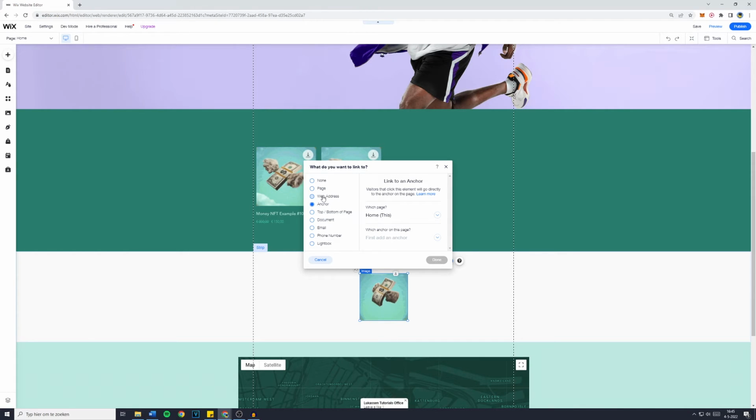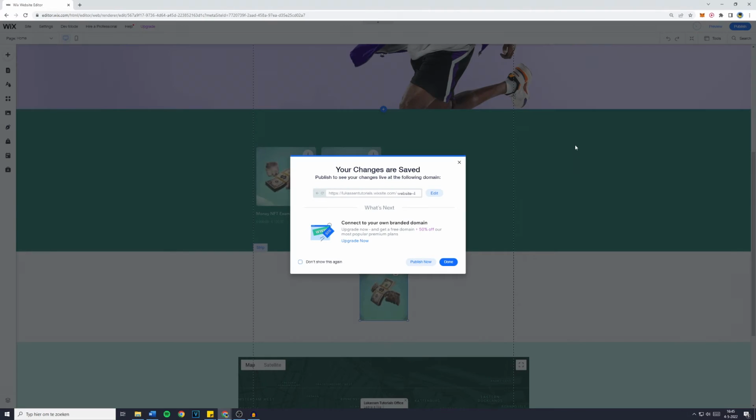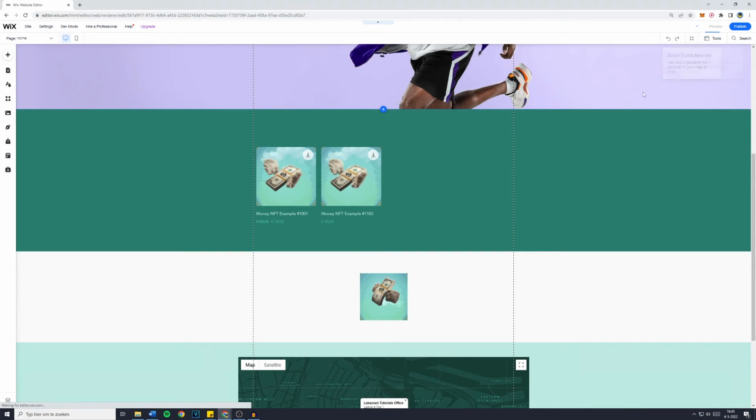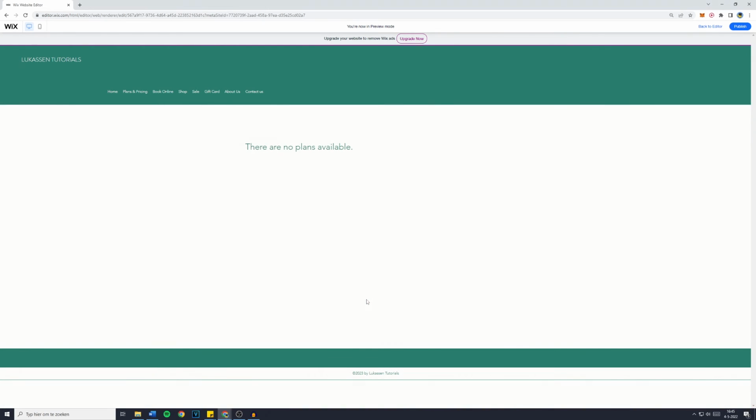And now I'm just going over to page. And now choose the page, which is plans and pricing, and click on done. Now when you save your website, and once it's saved, you want to go over to preview, you will actually see that right now we have successfully linked this element or image to the plans and pricing page on my webshop.